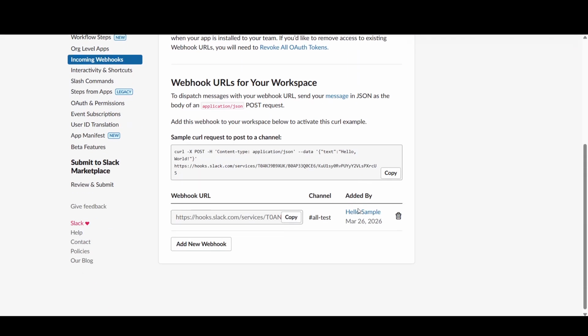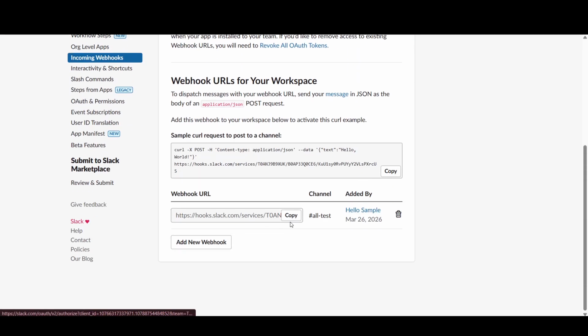A few quick tips as you wrap up. If your organization restricts app installations, you might need an admin to approve your app before the webhook can be created. If you need a webhook for multiple channels, repeat the Add New Webhook process and choose a different channel each time. You can also customize the displayed name and icon for messages posted by this webhook in your app's settings, which helps teammates recognize automated posts at a glance.